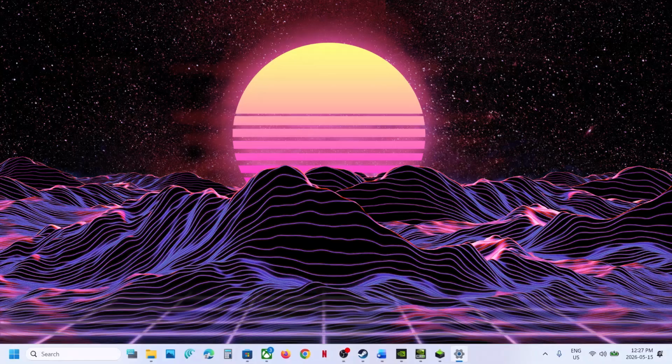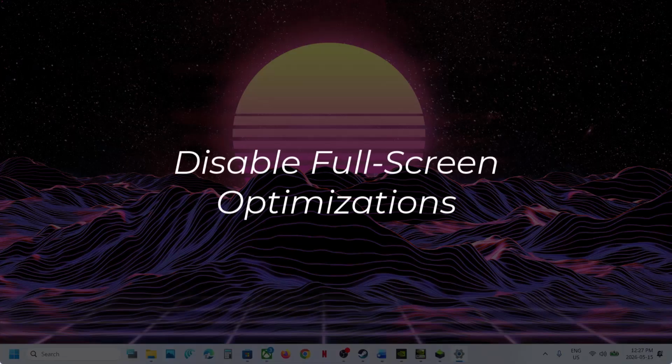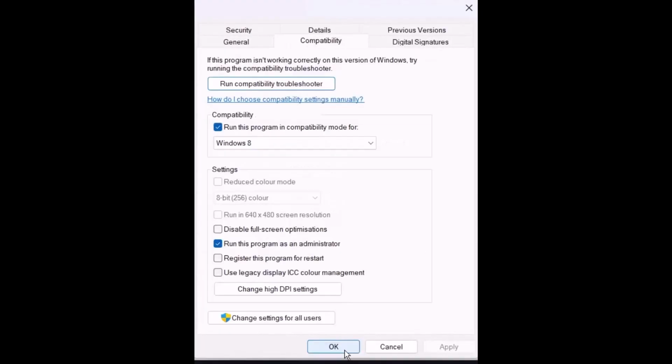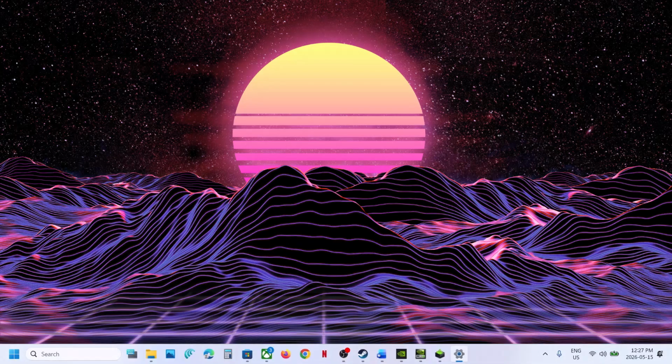And if it doesn't, try disabling full screen optimizations. Again, head over to the Compatibility tab in the same menu, and then disable the full screen optimizations option. Click Apply, and then hit OK. Check if this fixes the issue.